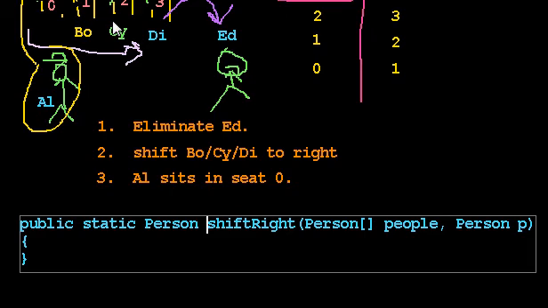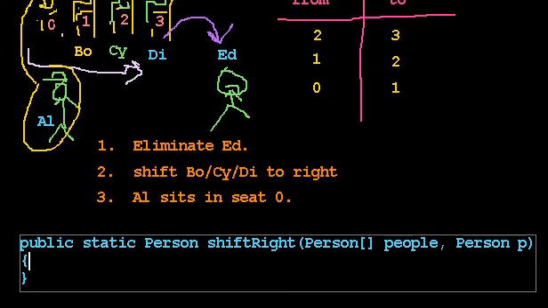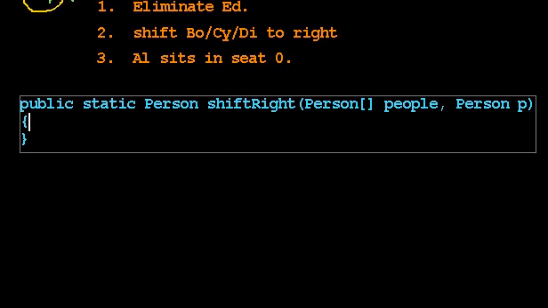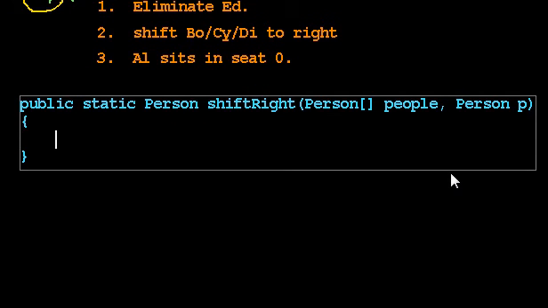So in this program, if I were to run on this particular array, my array starts out being Bo, Sai, Dai, and Ed, and I pass Al, and at the end of this method, the array is going to contain Al, Bo, Sai, and Dai, and Ed will be the return value. And my method is static because, well, it doesn't really have to be static, but it doesn't depend on any state of any particular object, so I've declared it as static. And let's start in on writing that program. Let's see, I don't think we're going to be able to see all of this, so we'll maybe scroll down to there. Okay, first step, eliminate Ed.